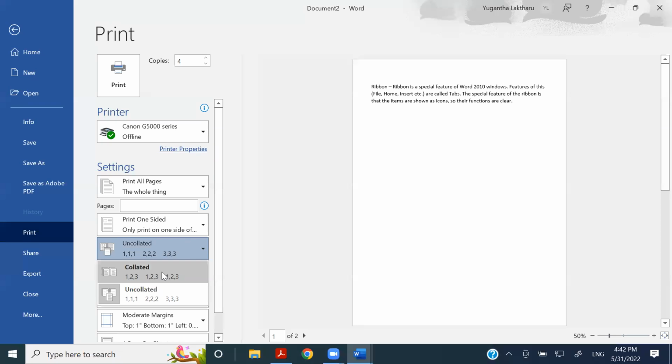But in most cases, we need it as collated. That means the first set of copies first, then the next set, then the next set, likewise. Now I'm asking to print 4 copies from the printer. So I need the first copy first.